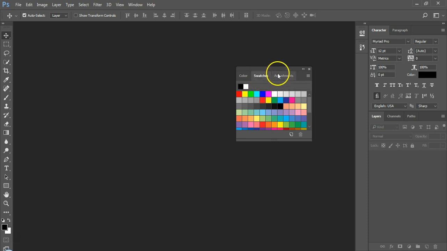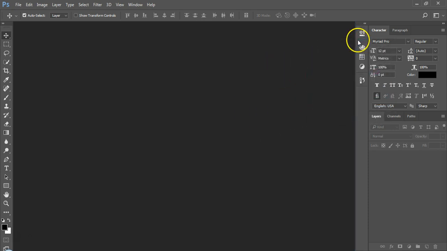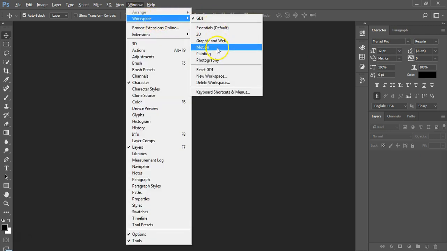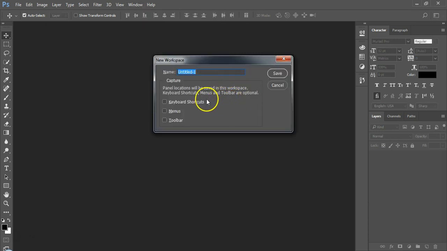Well, right now our workspace is ready. We should save it before God forbid anything happens to it. To save a workspace, go to the Window menu, then Workspace, then click New Workspace. This will pop up a new dialog box to provide the workspace with a suitable name. Let's save it as 10. Click OK.